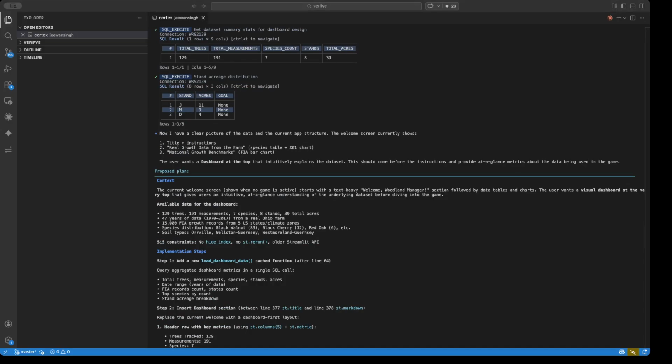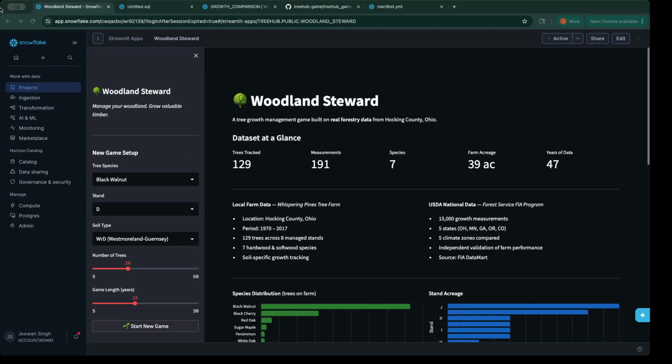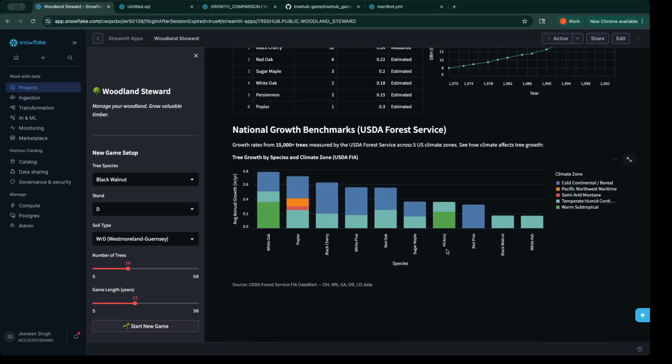So if you see on this screen, it has created some analytics with the FIA dataset, which is about 15,000 trees. And it's a nice little plot of which weather gives what average tree growth per year, and again, what kind of climate basically supports it.